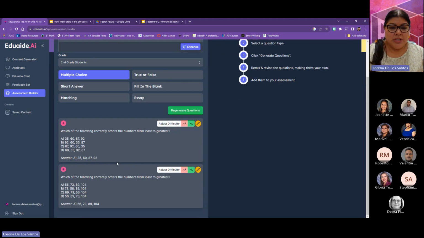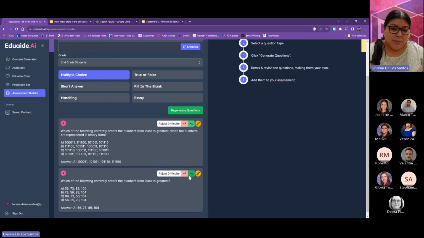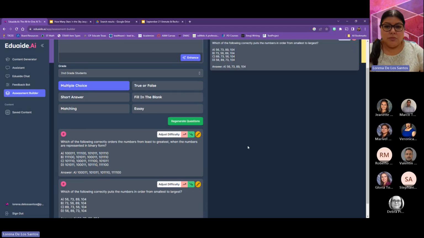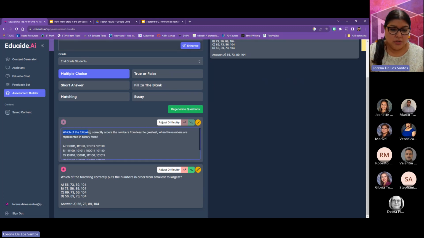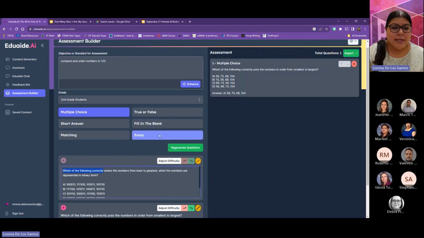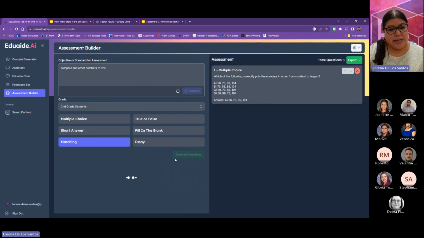And so here are some questions. You can adjust the difficulty of the question. So if you want it a little more difficult, you put the up button. If you want it a little easier, you decrease the difficulty. If you like the question, then you click the plus button and it will move it over to your assessment. If you want to use, let's just say like STAAR sentence stems, you can edit the question and change it to align it with the STAAR questions. If you want matching questions, you just click matching and you regenerate and it'll give you questions that are matching.